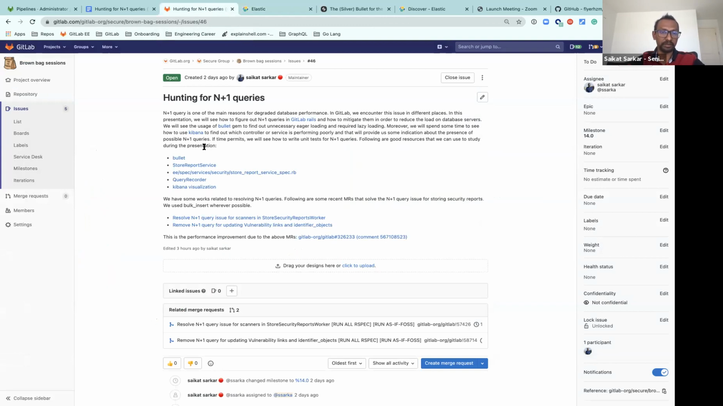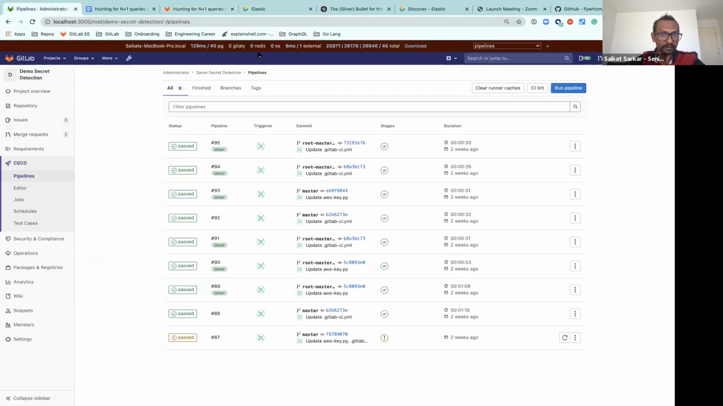Because you cannot use Bullet here. Another thing is, you can see Bullet is added here as a performance bar element. But for a Sidekiq worker or Sidekiq job, what will happen? How can we figure out select queries, eager loading or lazy loading for them? In that case, there's no performance bar for that. So you can use a Bullet log for that.